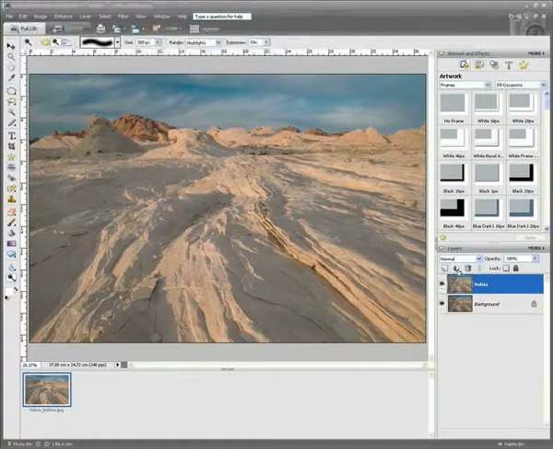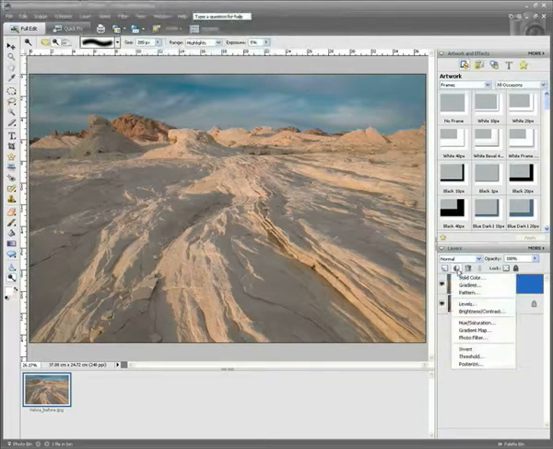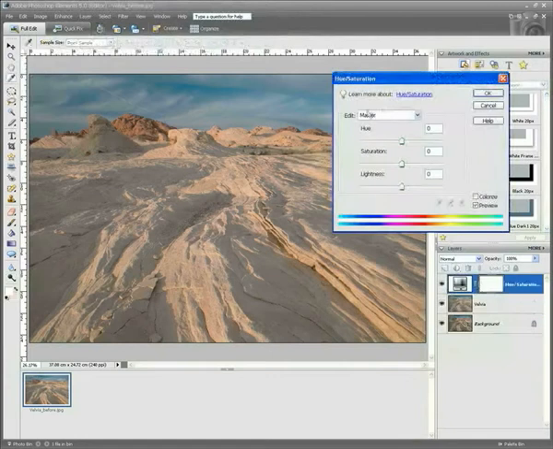Okay, next thing is we're going to start to selectively apply our saturation. So to do this we're going to use a Hue/Saturation adjustment layer, and we can do that in the Layers palette. Click the Adjustment Layers tab, go down to Hue and Saturation, and normally we just go in and adjust the saturation of the entire image, but what we want to do here is selectively increase different color properties and their saturation.